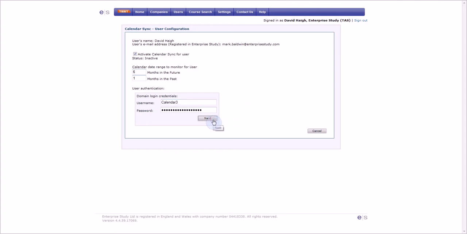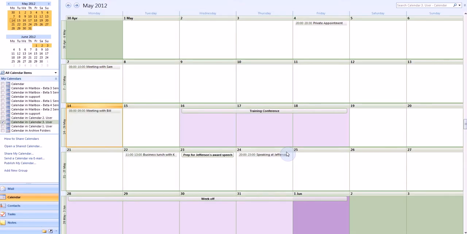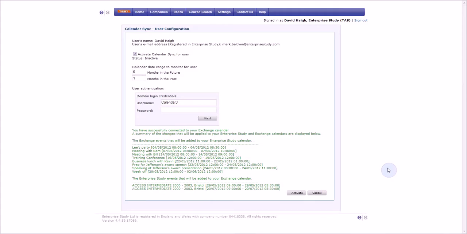Click Next, and the system will verify your connection and display a list of items that will be created in each calendar if you go ahead with activating the connection. This set of entries already exists in Exchange, as you can see if we switch to our Exchange calendar. These ones will be created in your ES Diary upon activation. The two entries on the bottom here are events that currently exist in the ES Diary and will have entries created for them in your Exchange calendar if you decide to activate.